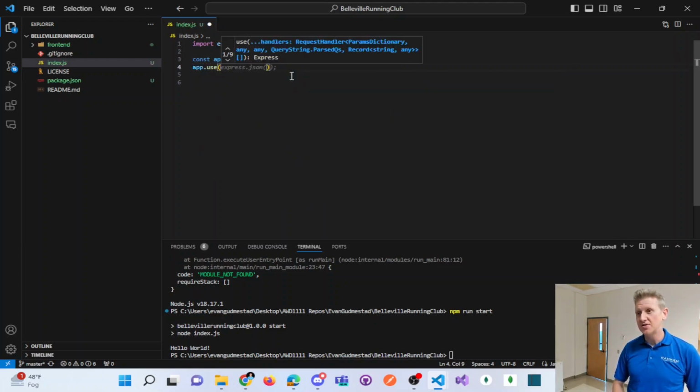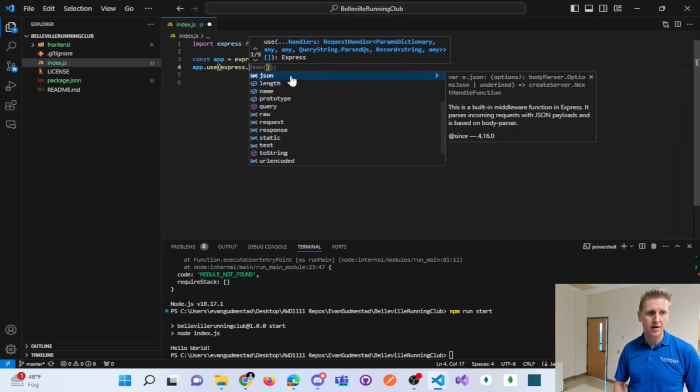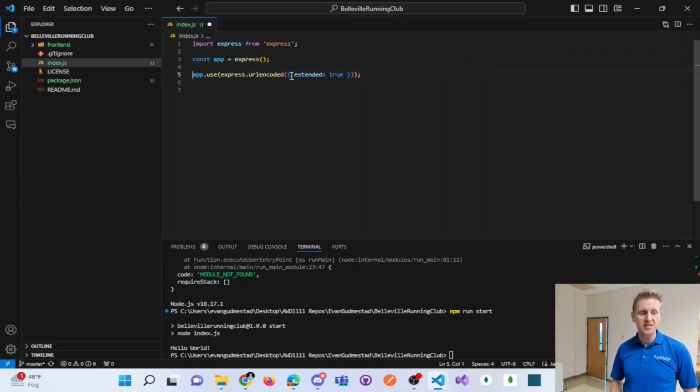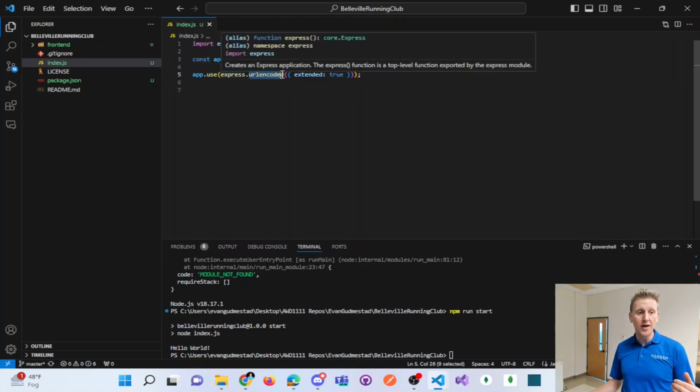I'm going to install some middleware, extended to true. Let me explain line 4. The client is going to make requests to our backend. And what line 5 does is it allows our Express server to read the URL and encode that URL.